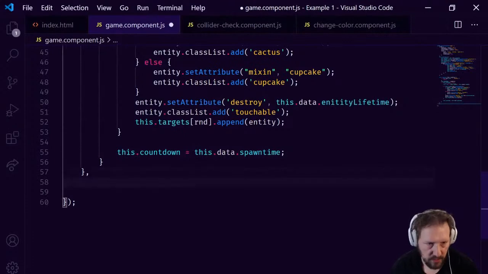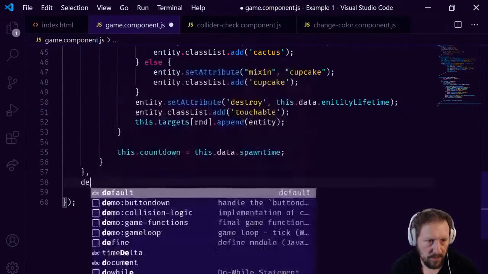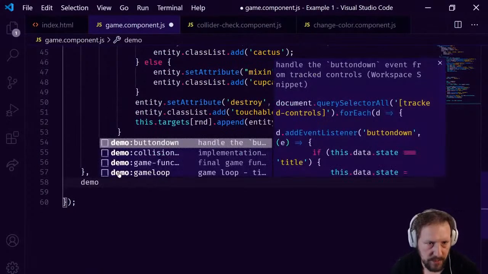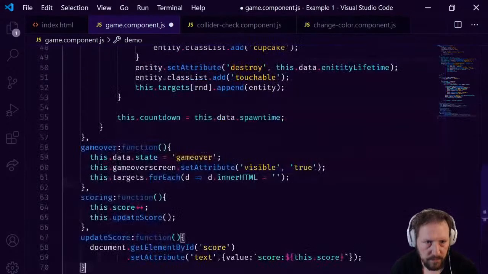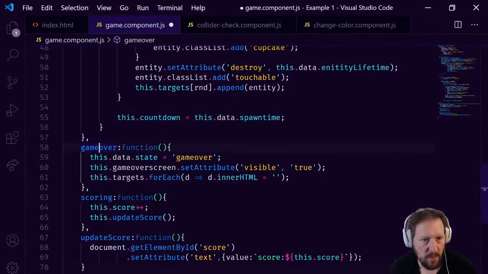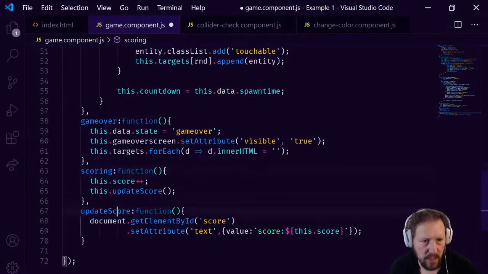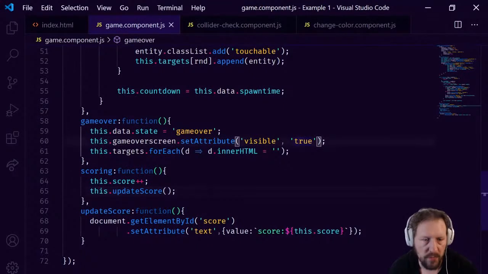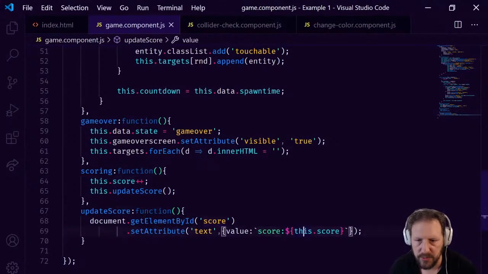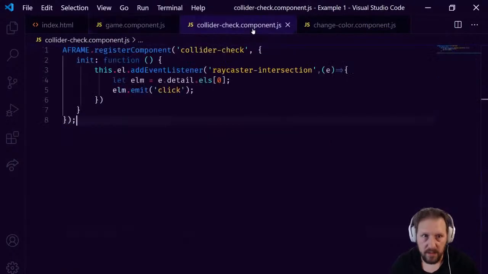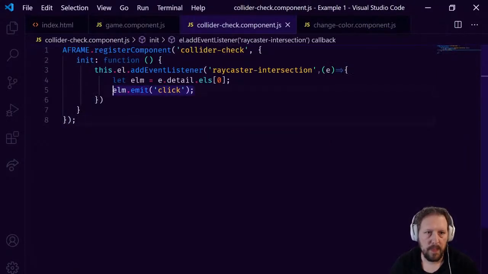Now the last thing we need to do, I think we have a couple more functions here. We need a function for game over, we need a function for scoring, and we need a function for update. When we are game over, we need to show the game over screen. Score, we just increase and update the score by that element, and we just set the text score with that number we have. Then we need to update this.